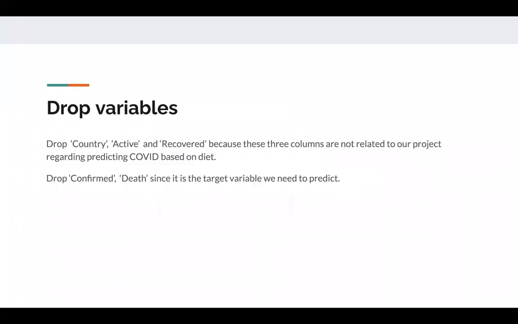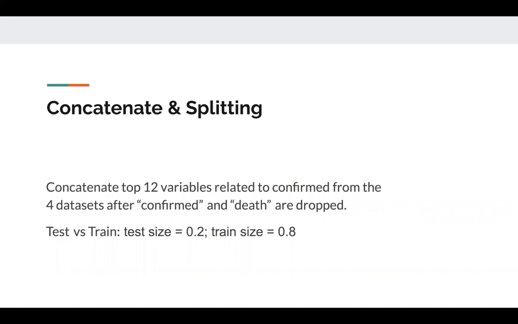Then we dropped the variables country, active, and recovered because country is unique and the other 2 variables are not the center of what we are predicting. We also dropped the confirmed and death variables because they are the ones being predicted. Then we concatenated the top 12 variables relating to confirmed from the 4 datasets and split it with a ratio of 1:4, which is 20% for the test set.